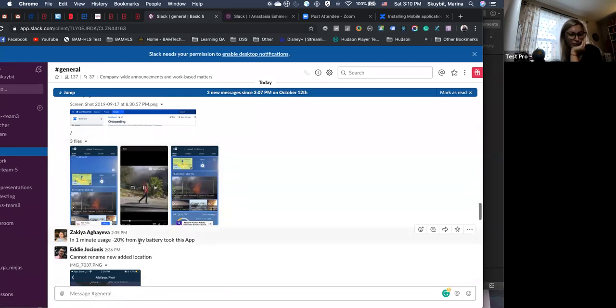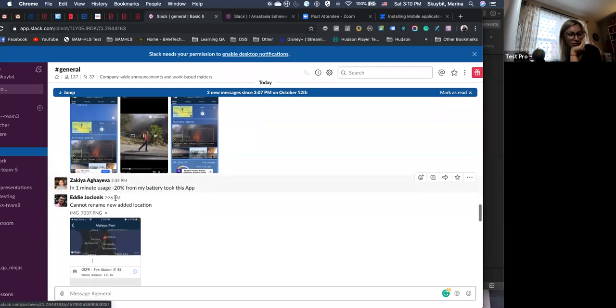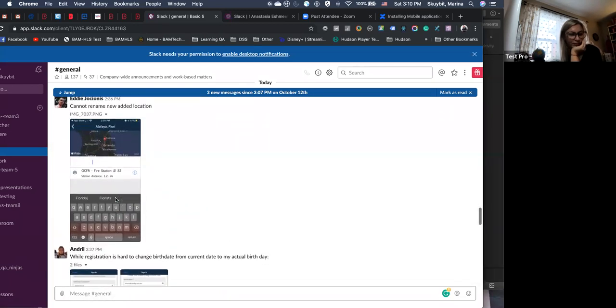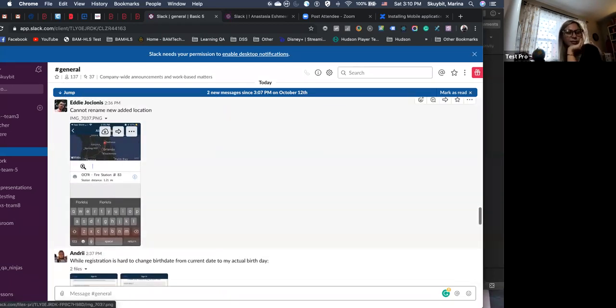1 minute usage, 20 percent of my battery took this application. Oof. Okay. Cannot rename the newly added location. You want to add some custom location, like a home or a work?